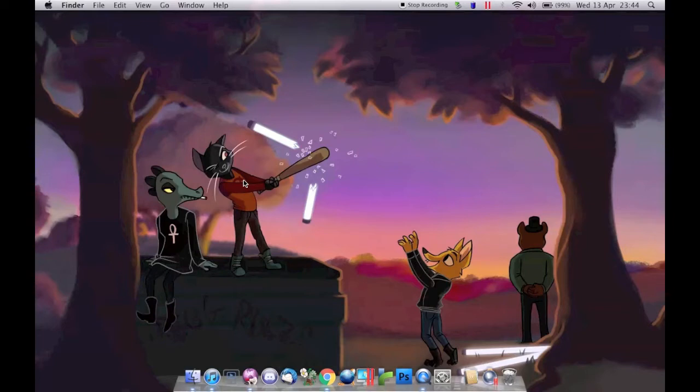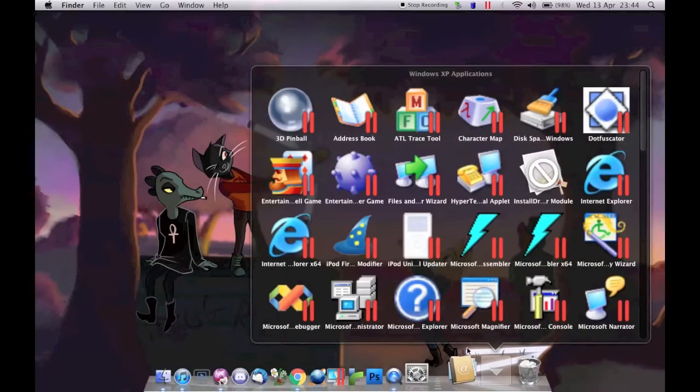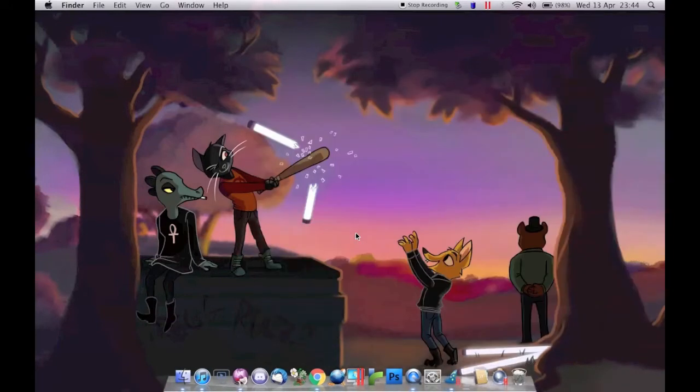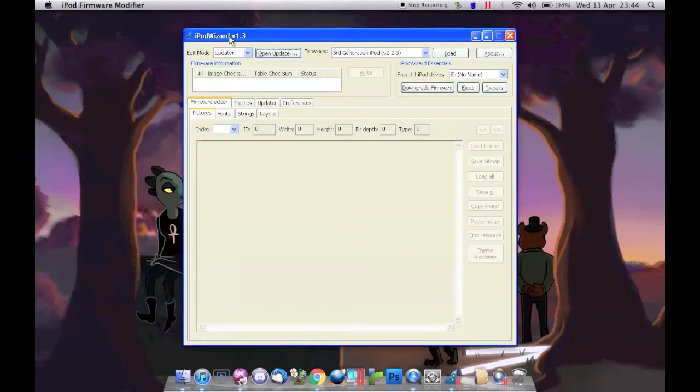Hello everybody, so today we're going to be working on making a minimalist theme for your iPod. First things first, you are going to need a way to update the iPod firmware directly. So this means iPod Edit or iPod Wizard. I like to use iPod Wizard because it is a very easy to use tool and doesn't require any command line knowledge. So we have our iPod loaded here.